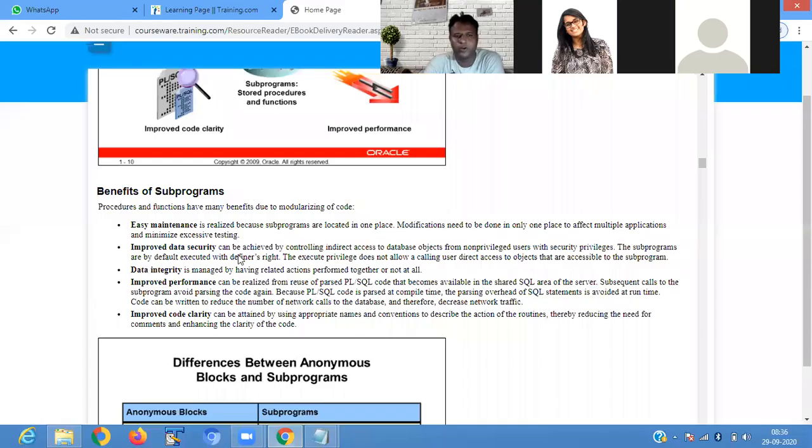Benefit of subprograms: easy maintenance. It is easy because subprograms are located in one place. Modification needs to be done in only one place. This minimizes excessive testing after multiple applications are updated. So if you want to do any kind of modification, it happens at one place.